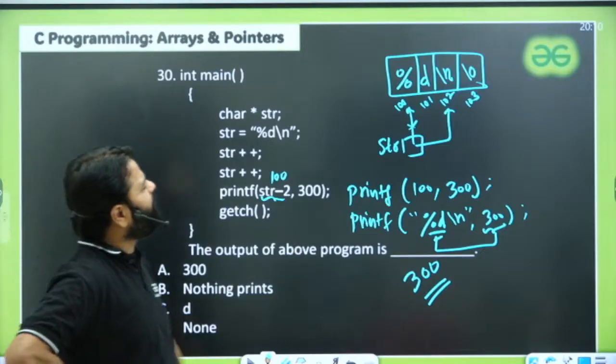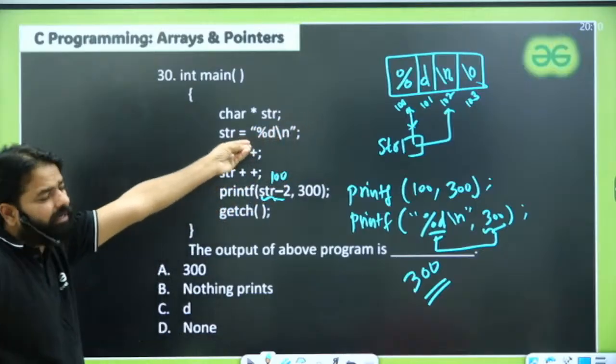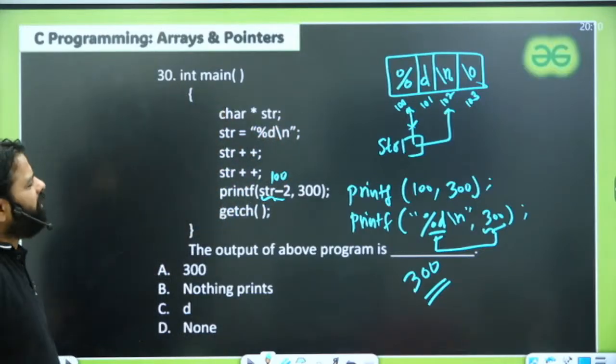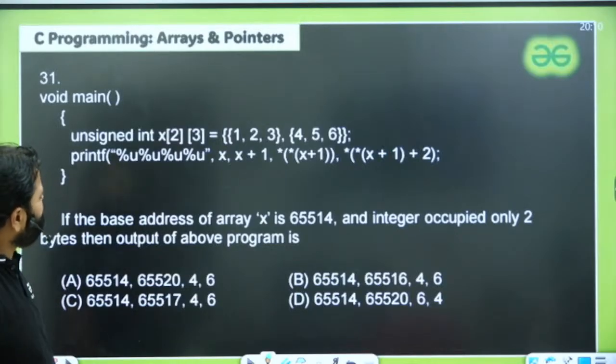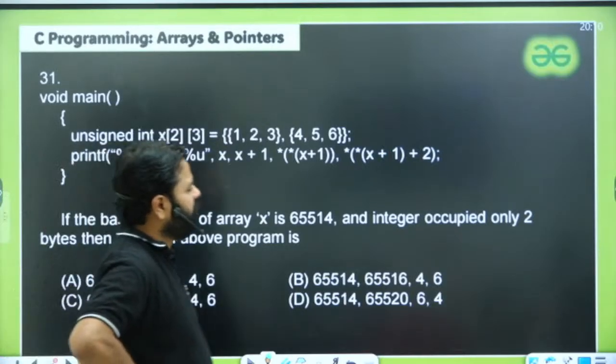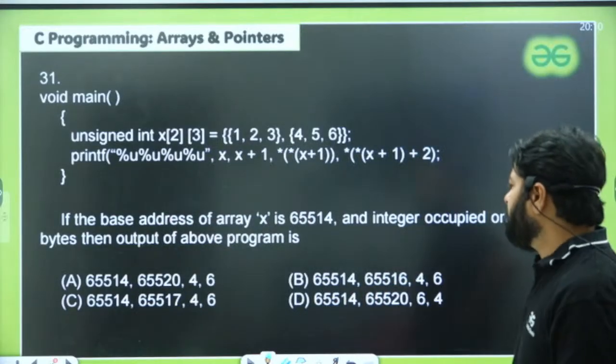So here no need to worry whether %d will be considered as a single character or not. Obviously percentile is a symbol, D, and that may require 2 bytes. A similar question we did once. There's another GATE question which is similar to the previous one.